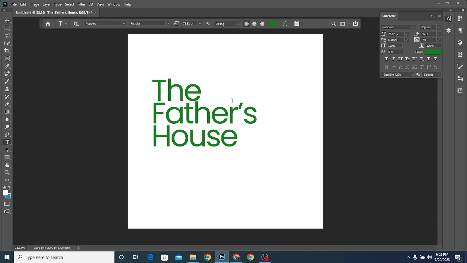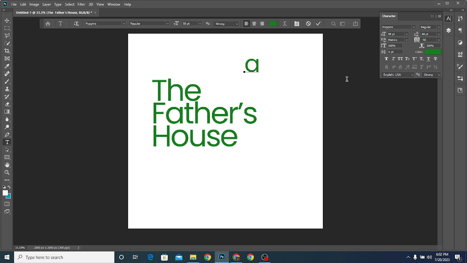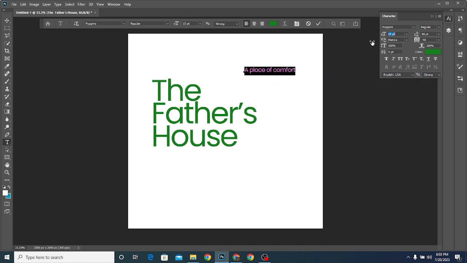And I want you to create another text and write a place of comfort. Make sure you reduce the size to something like, let's say 15, and you drag it and you put it here, and make sure you see the formatting here. My letter spacing is -50.